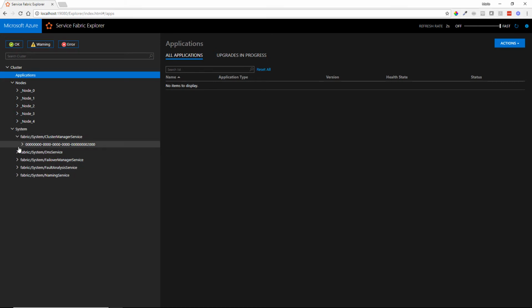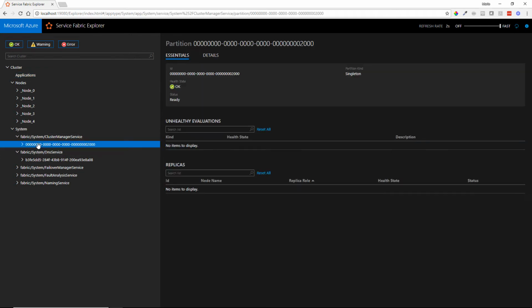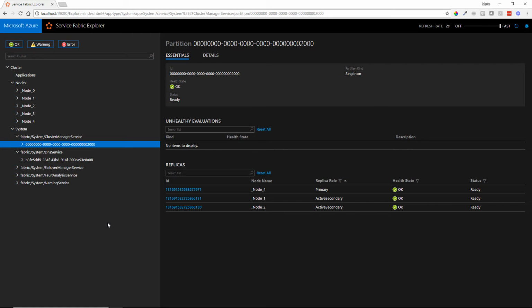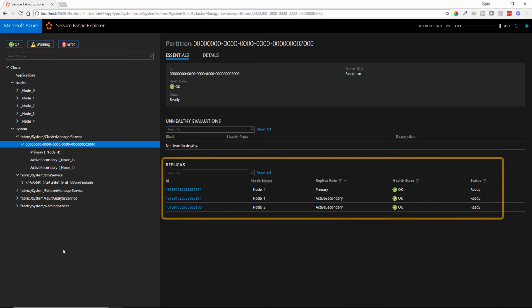Let's expand the Cluster Manager service and the DNS service. The Cluster Manager service is a stateful service with one partition. Being a stateful service, Service Fabric has distributed it in 3 nodes. 1 is the primary and 2 are secondary active replicas. If the primary node fails, one of the secondary nodes will take over and become primary, and our Cluster Manager service will always be available. It is important to note that the state or data that a stateful service maintains is replicated across all nodes. Hence, we have the term replica. When we deal with stateful services, we work with replicas.